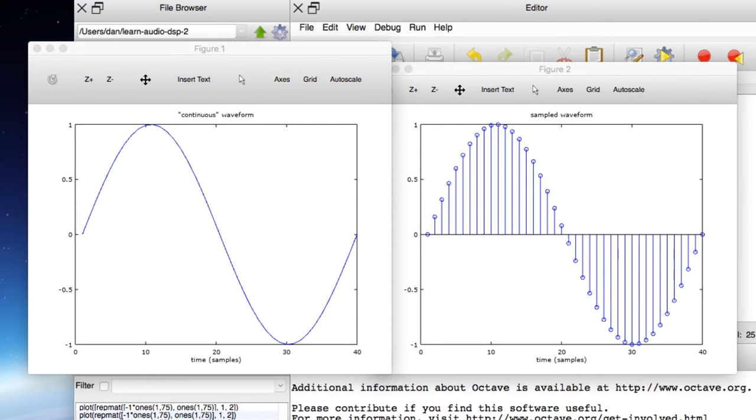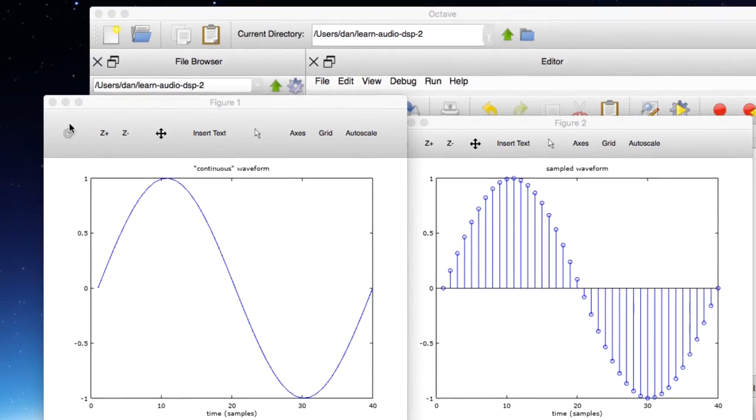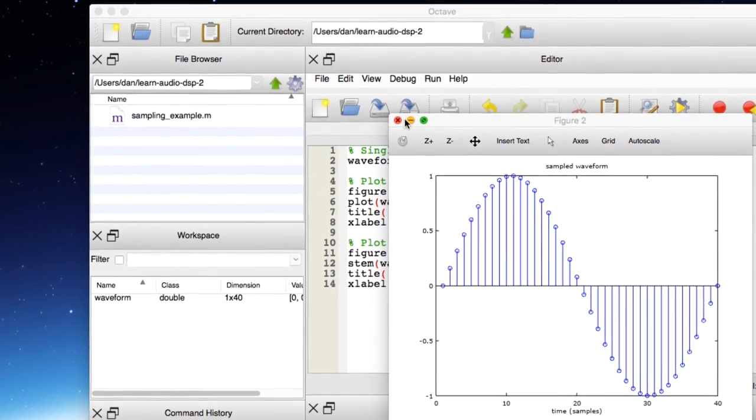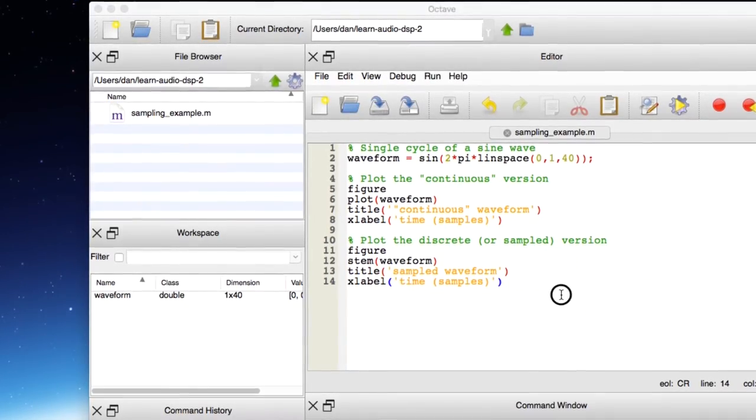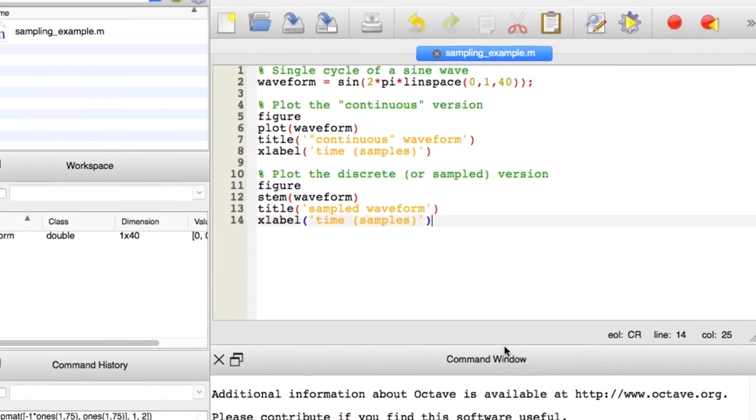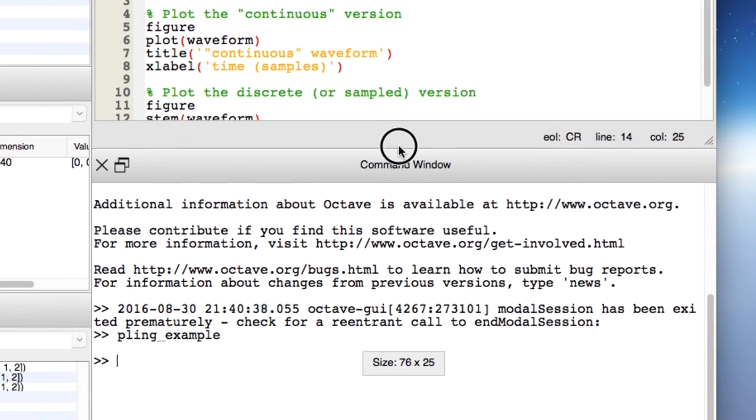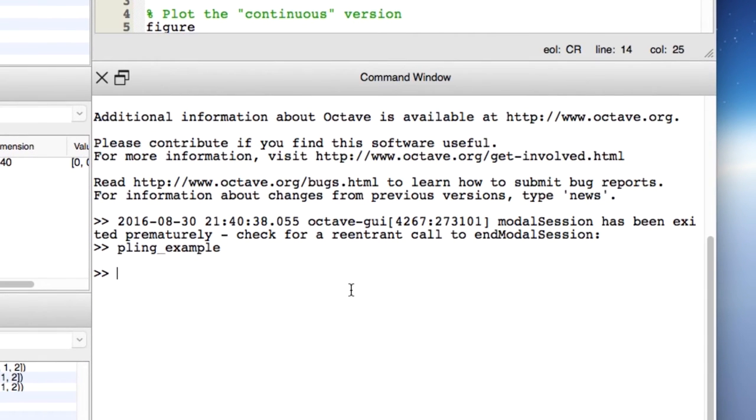So now that you have an intuition for what sampled waveforms look like, let's go ahead and dive into making a square wave example. So let's go ahead and close our two figures that we made from before. And let's resize our command window so that it takes up some more space so we can play around with some interactive examples. Let's type clc to clear our command window so we can get started with some other stuff.